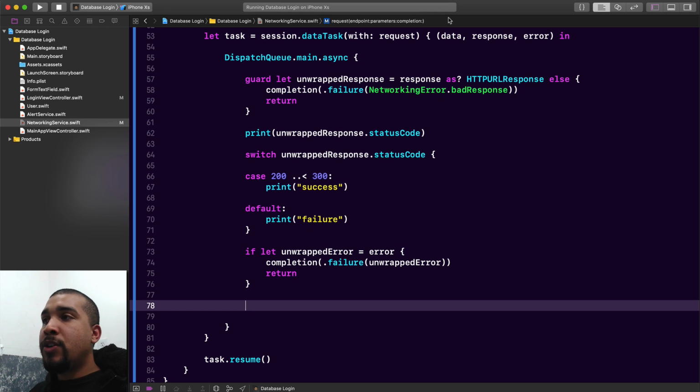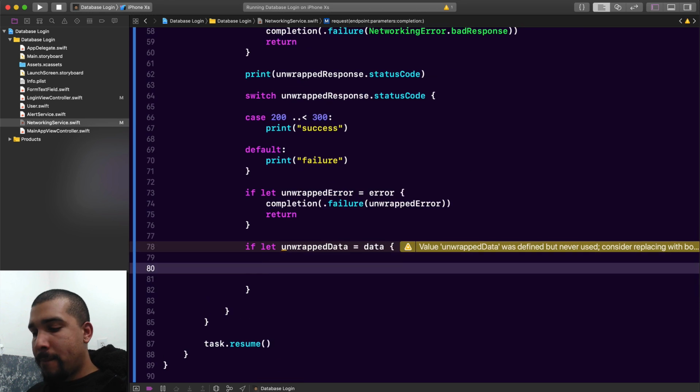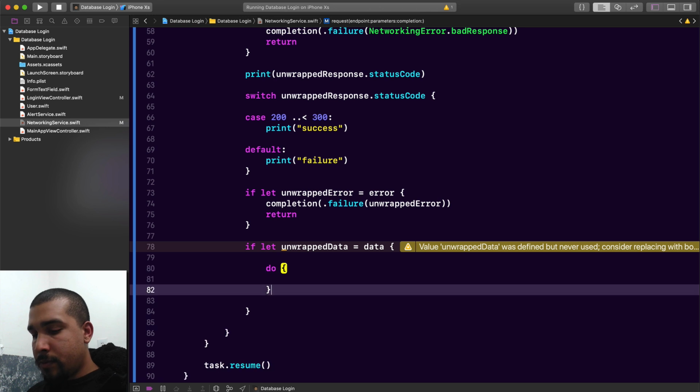Now, let's go ahead and do a similar thing with the data. So now that we're unwrapping the data, I need to try to convert this data to JSON so that we can see what object we're actually getting back. So let's go ahead and try to convert this unwrapped data to JSON. If we can't convert it to JSON, then let's pass another error.